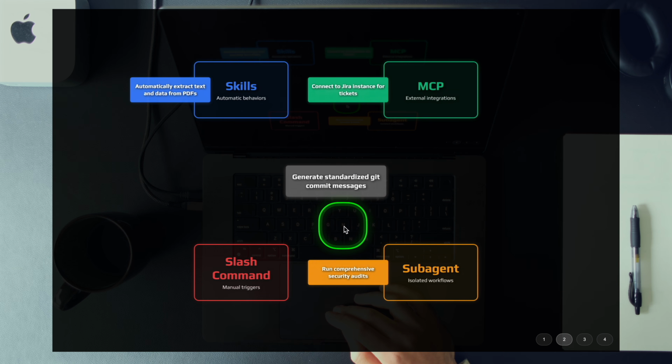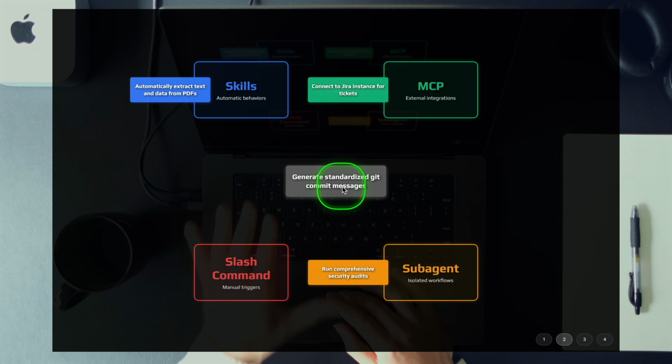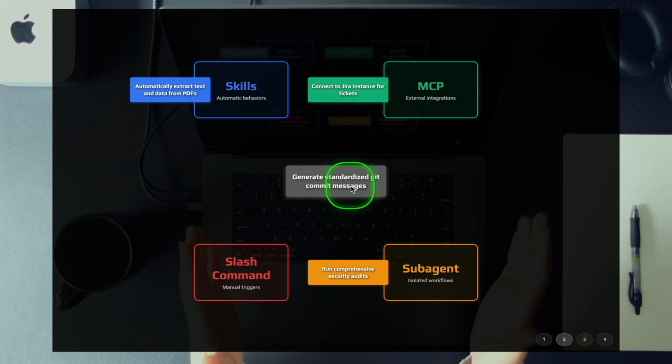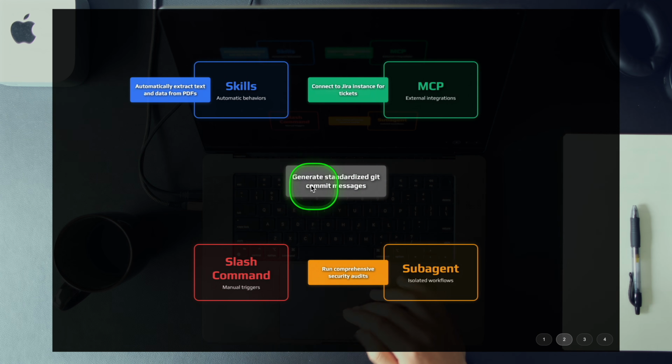And so what about generating git commit messages? Now, we have a simple one-step task here. Here's the tricky part about these, right? You could easily make this a skill, you can make it a slash command, you can make it a sub agent, but which is best? I think this is best as a simple slash command, okay?